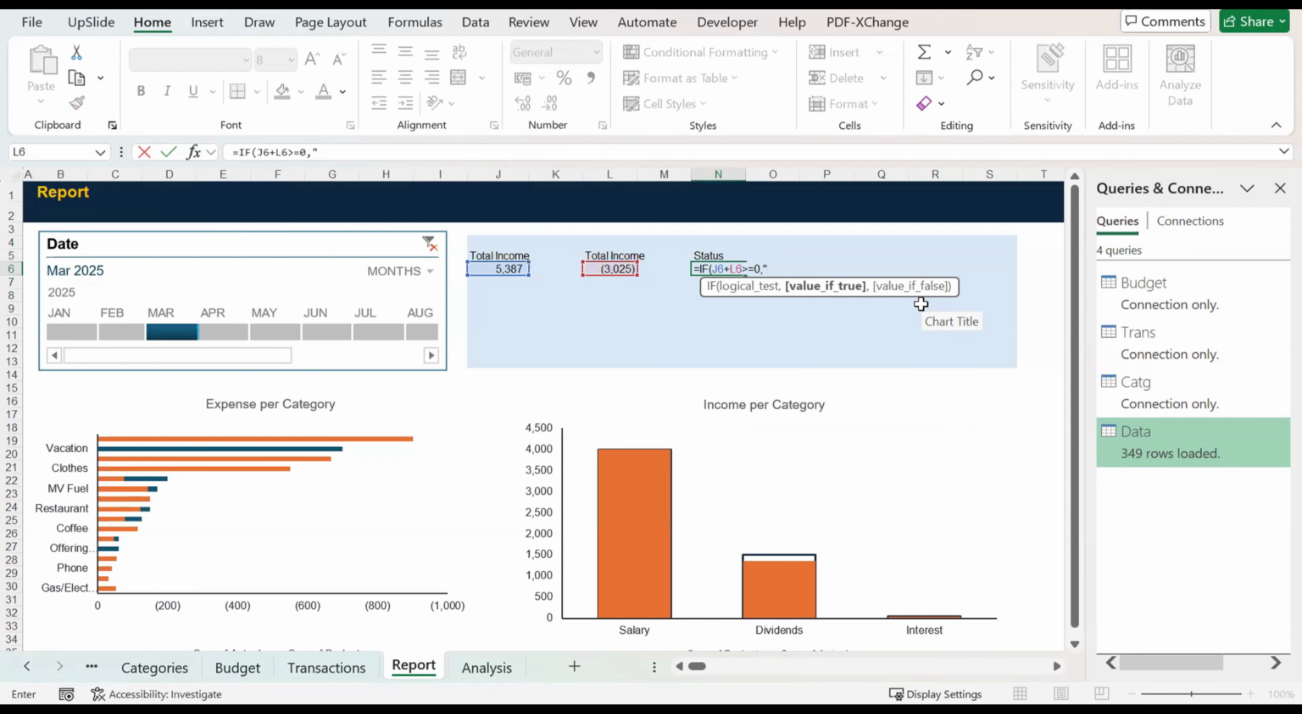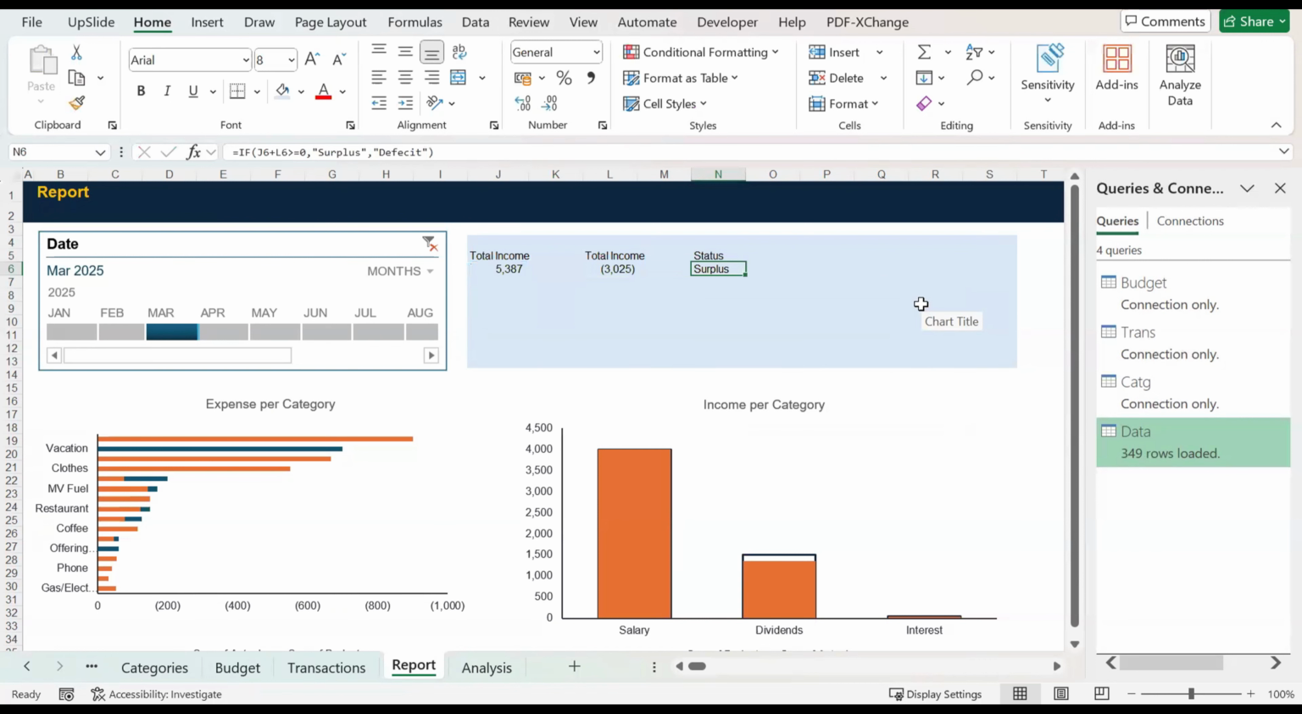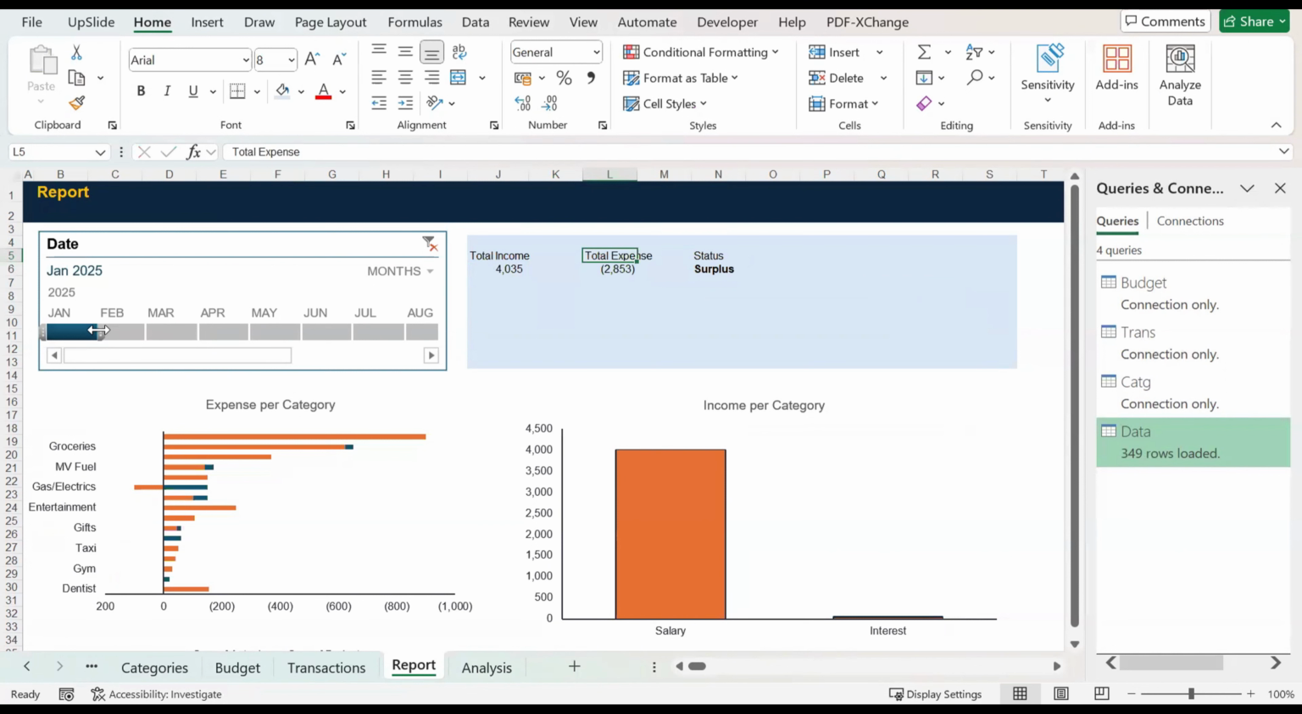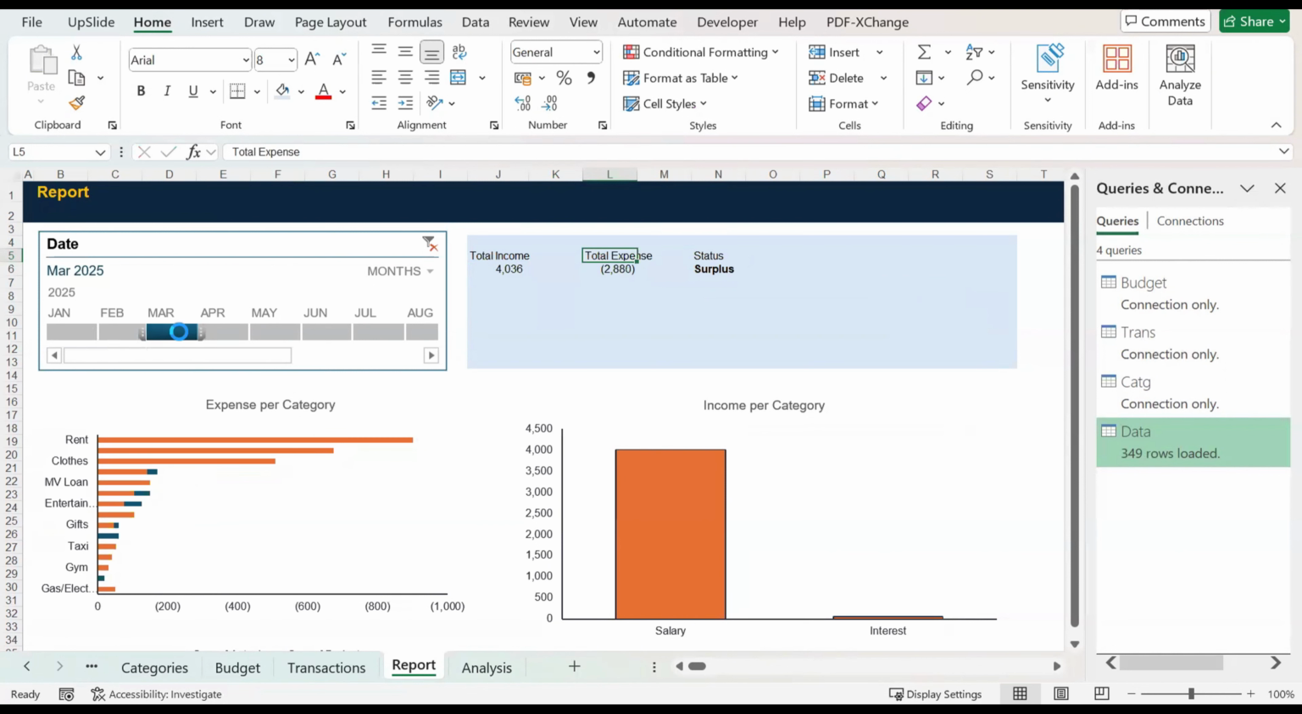if my income is more than my expense, give me surplus. If not, give me deficit. So at the moment I'm in surplus. Then I can say if it's surplus, let it be green. If it's deficit, let it be red. To be honest, it's up to you how you do it. So expense. January I'm surplus, February I'm surplus, March I'm surplus.